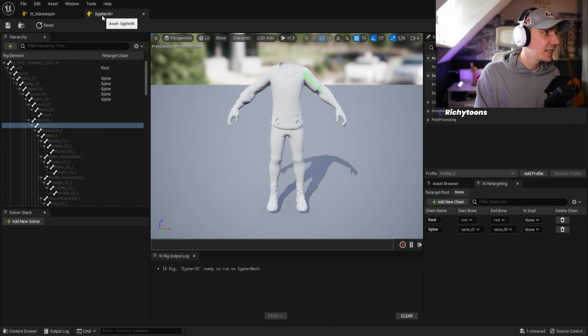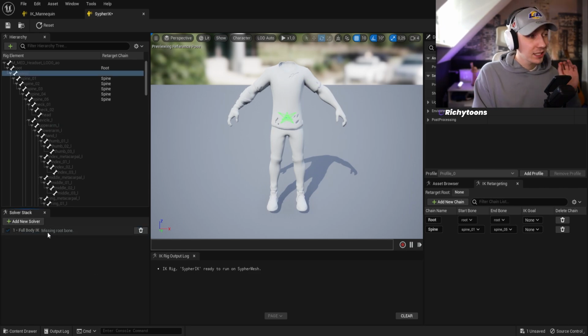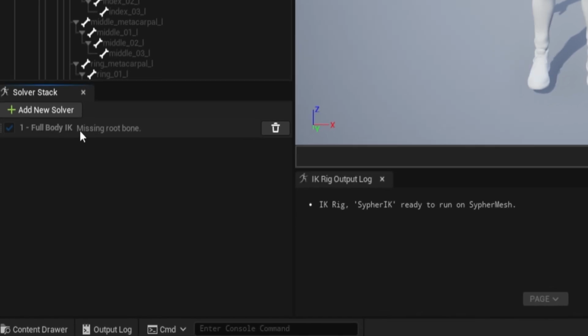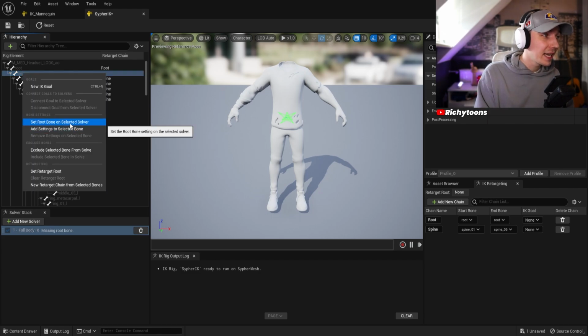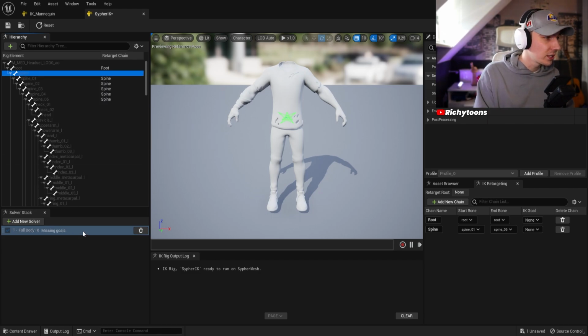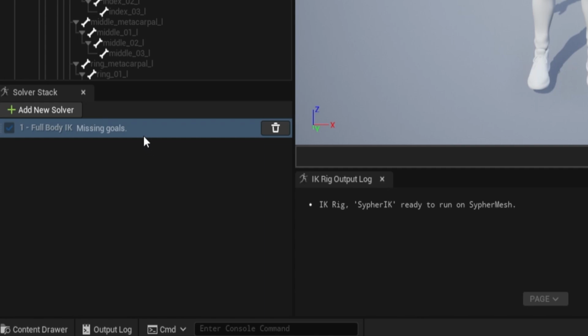The way you do that is you're going to add a new solver here. I'm going to go to full body IK. So we want to click on our full body IK, and you can see that it says missing root bone. We're going to click on that, and we click on our pelvis, right click on the pelvis, and then we're going to set bone on selected solver. So now it says missing goals. We come to that in a second.